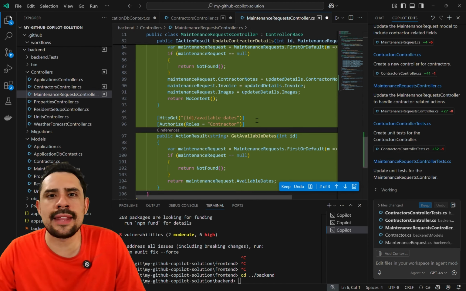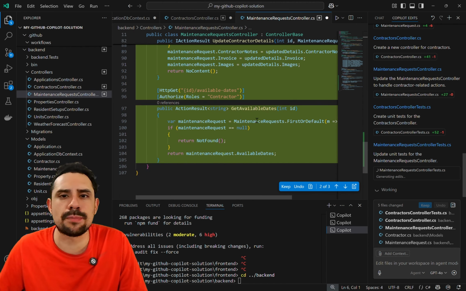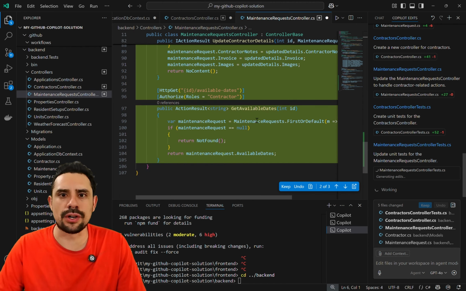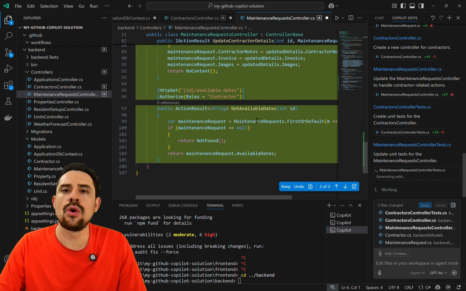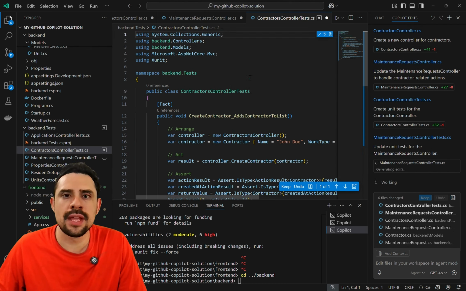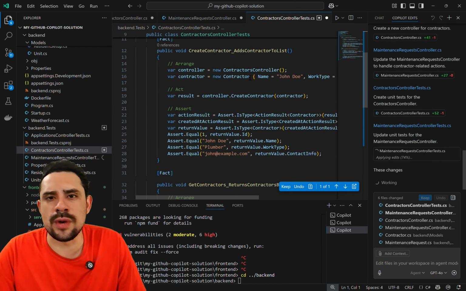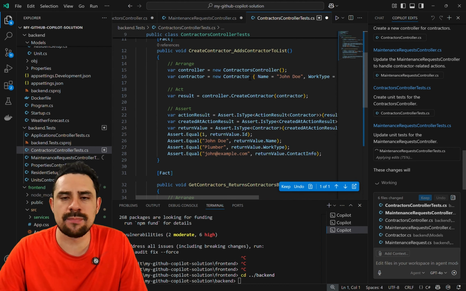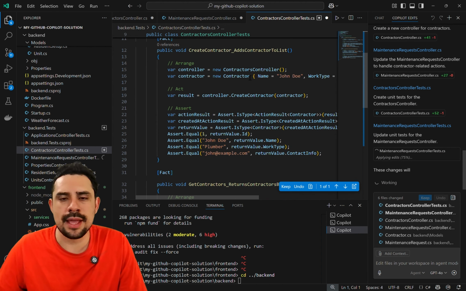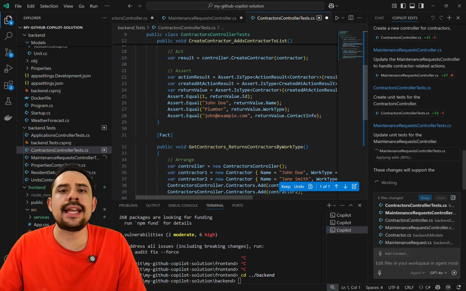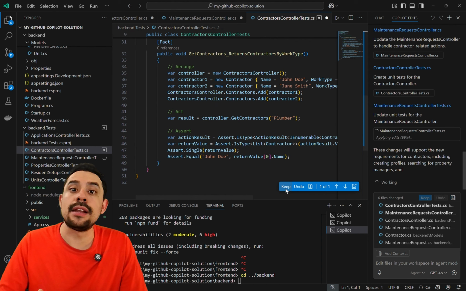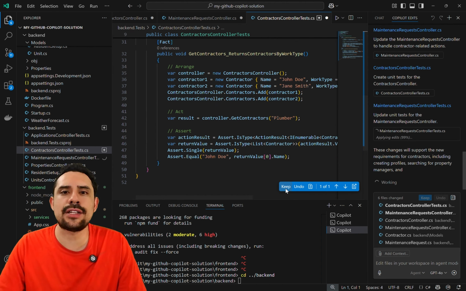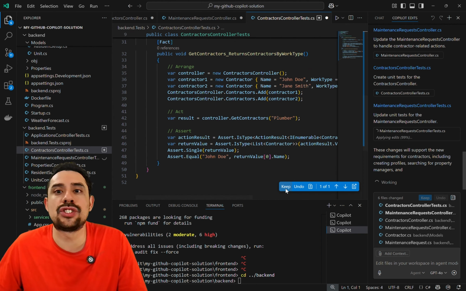There's also an API that allows a contractor to get the available dates pertaining to a maintenance request. Similar, this is missing the capability for the contractor to propose a different date or to accept one of the available dates. I'm going to jump real quick over to the unit tests that Copilot generated for this request. The first test case is a basic one, the ability to create a contractor. The next test case is the ability to return a contractor by expertise type. Again, I wish Copilot would produce more edge case test scenarios, such as what happens if a work type isn't supported.